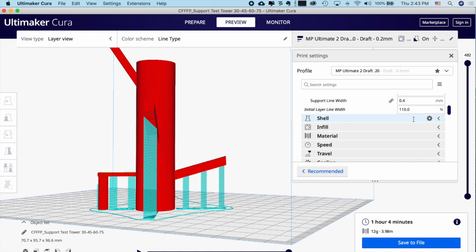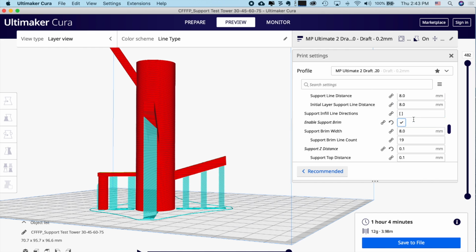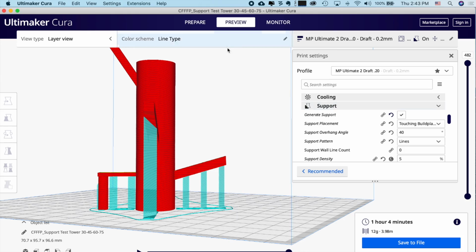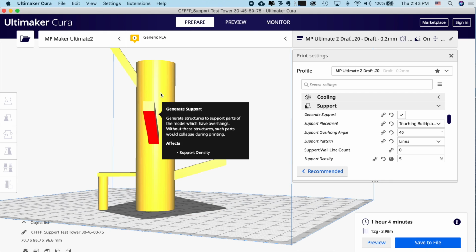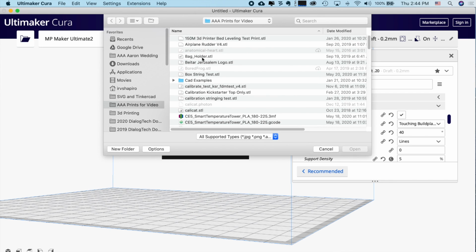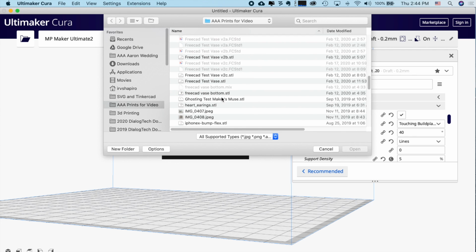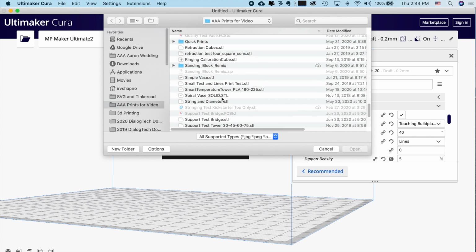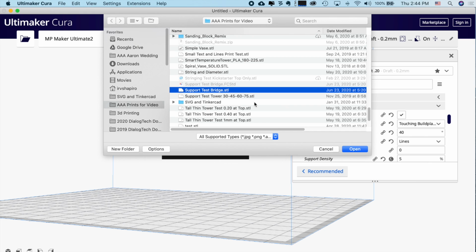And that's probably a good overview of some of the key parameters. Now let's look at how to minimize the number of supports by using support blockers. I'm going to switch to a different model here. I'm going to delete this model, and let's load in the other support model that I have here.